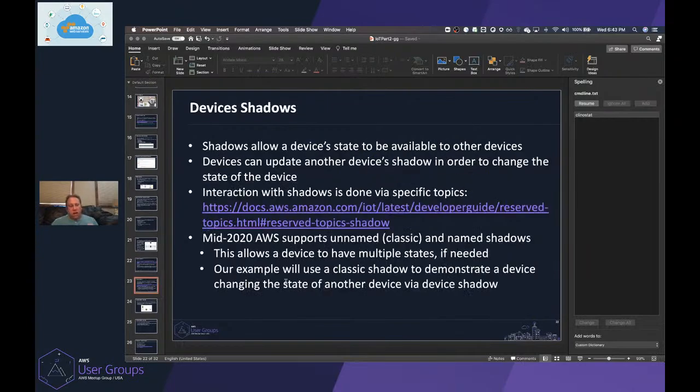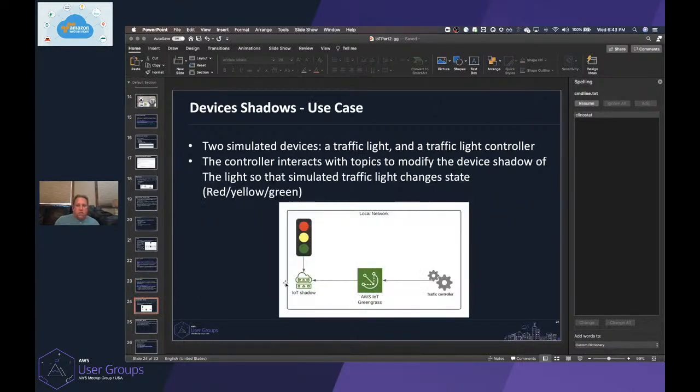To dive into a more complex subject within devices, Greengrass has the concept of a device shadow. A device shadow is basically the state of a device, and this allows other devices to manipulate a device without having to connect to it directly. We'll get into a use case here in which the IoT shadow is used to drive the color of a traffic light. There's an actual device, the traffic light controller, that tells the traffic light when to change.